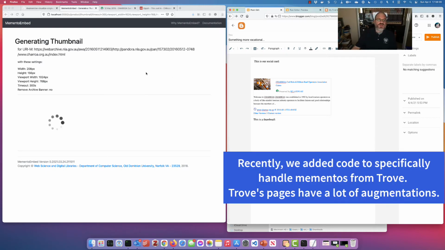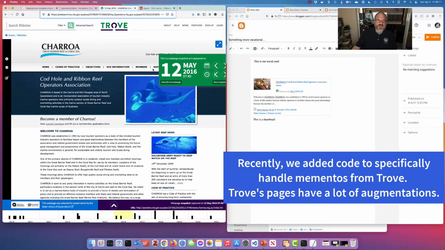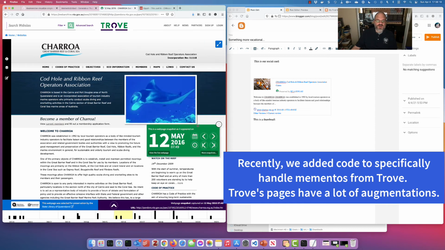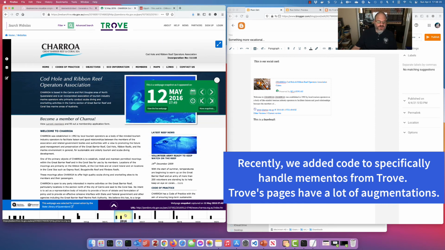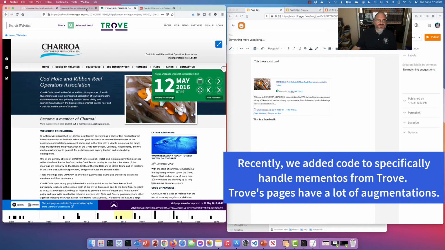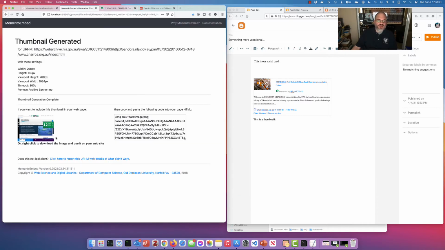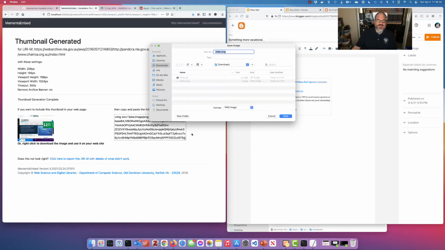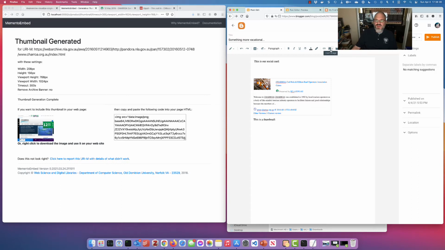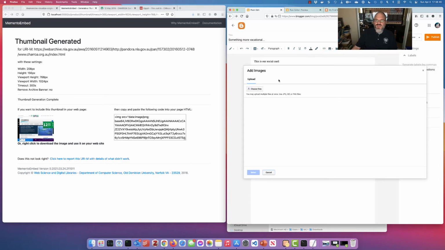This one's being particularly slow because the National Library of Australia has a lot of augmentations on their pages for things like this particular calendar here, and there's a further calendar on the bottom, and other things that are useful for users to view and navigate through these collections. So here's our thumbnail. We download it, save it to our downloads folder, and then we upload it to Blogger.